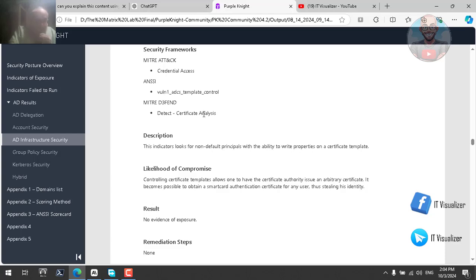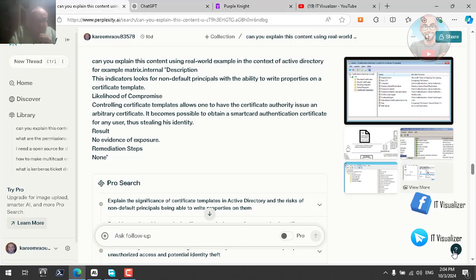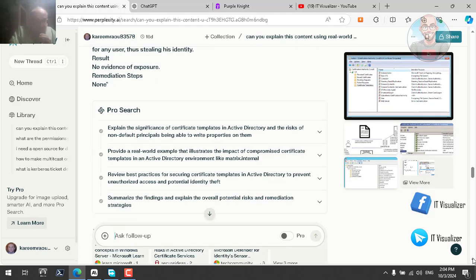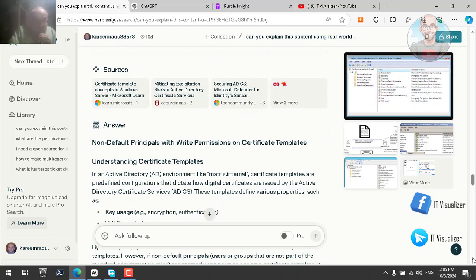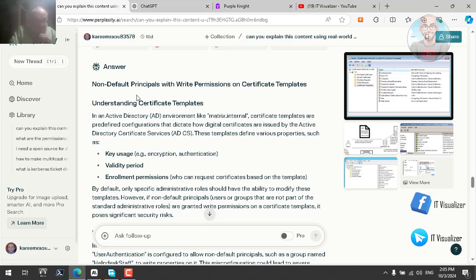So let's see how the AI tools explain this concept or this test. If we look at Perplexity, we can see here that it is giving us an explanation about this test. Let's read it loudly.